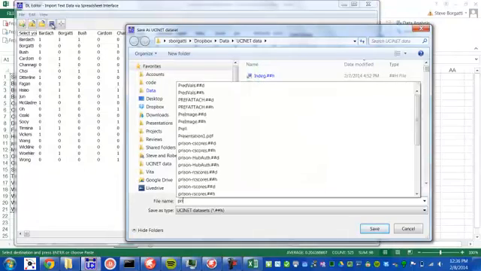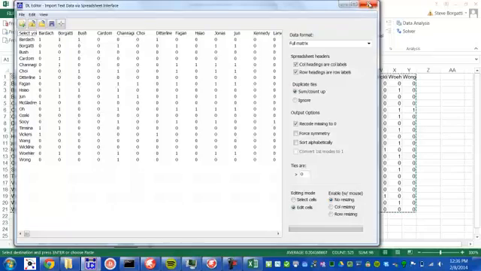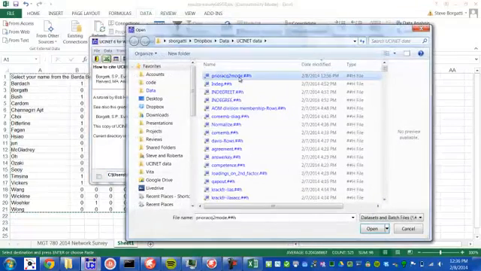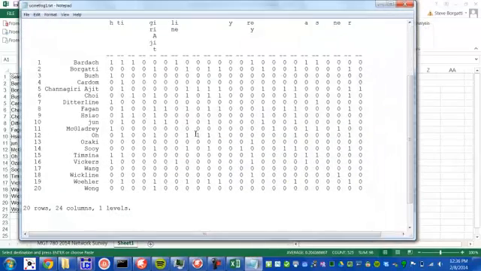I'll call this prior acquaintance, prior ac 2 mode, because the rows aren't quite matching the columns. All right, let's just make sure that it read in. Looks good, 24 columns, 20 rows.